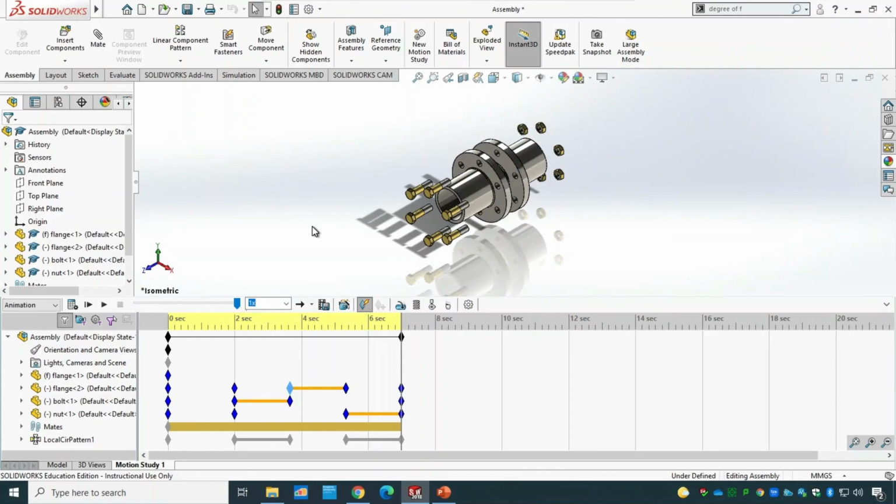So let's continue with the technical drawing or the 2D drafting side of the software as well, which I'm gonna see you in another video.